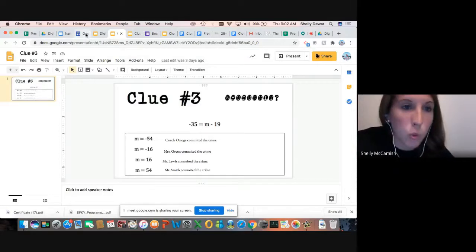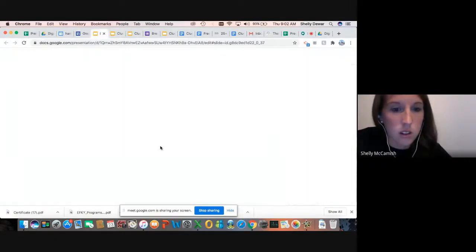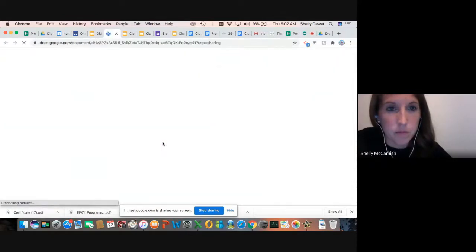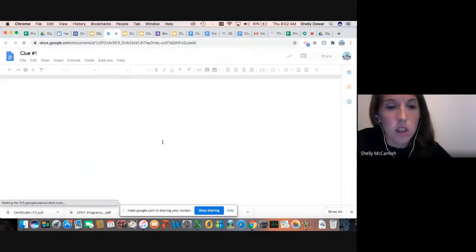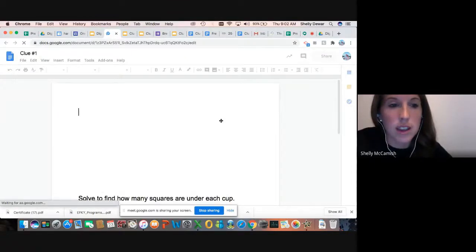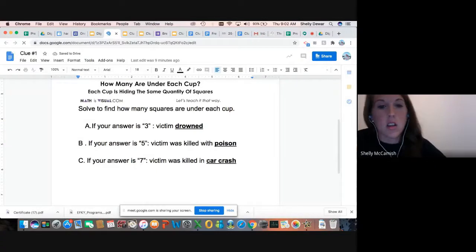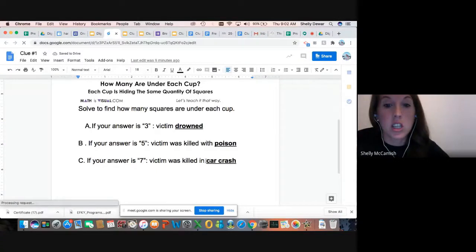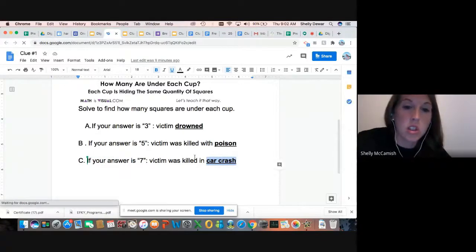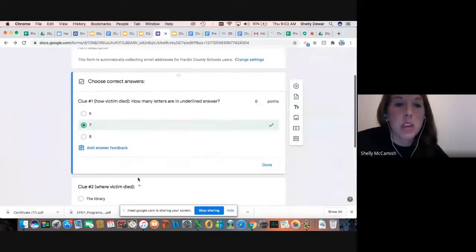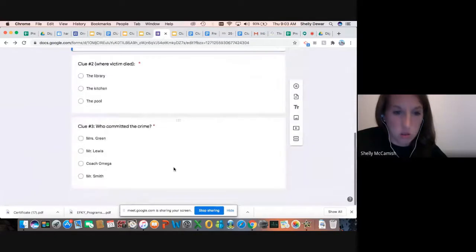And then for this clue, they had to solve the equation and realize that Miss Green committed the crime. And then for clue 1, they had to solve the equation, and that's when they realized the victim was killed in a car crash. And that's when they had to use these 7 letters to kind of break out. So all of their clues are helping them answer these questions.